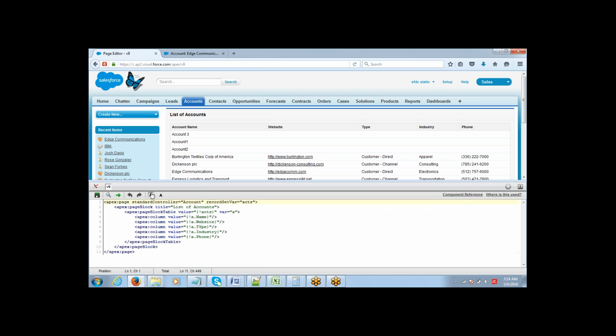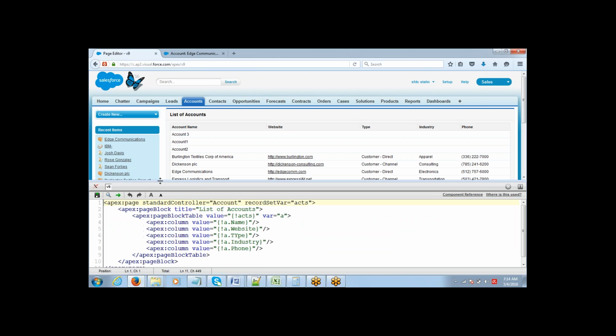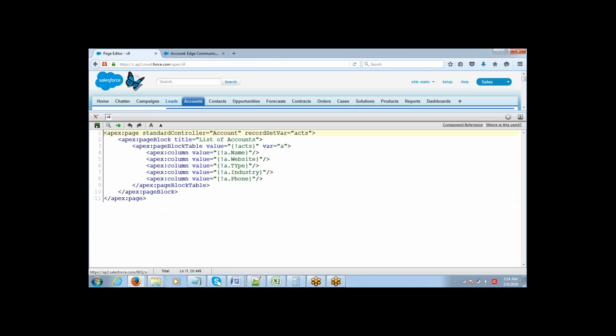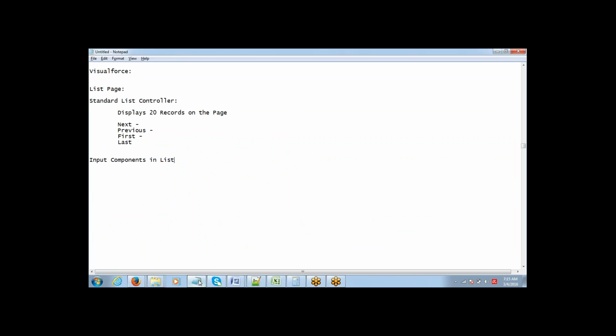It's going to be simple. All that you have to do is, we have to understand that for phone we need to use an input field component. What is the component that we use to bring in the input field? There's an apex input field component, correct?